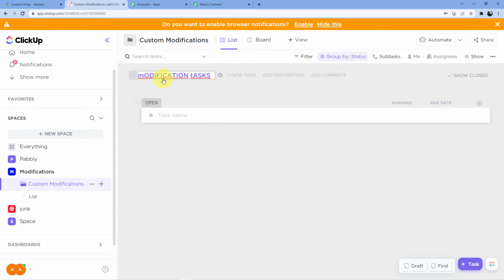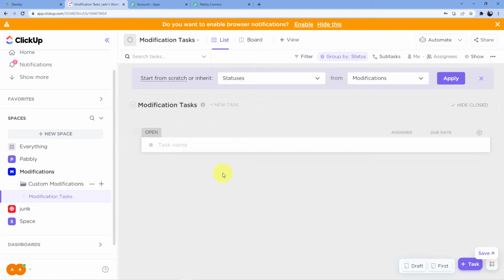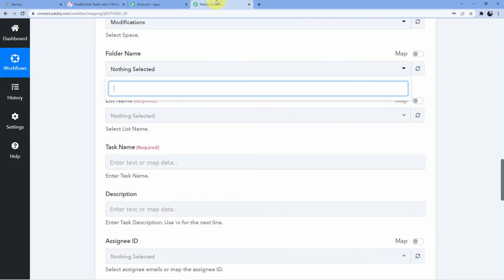Modification tasks. Oh, I'm really sorry. It looks like my caps lock was on. So you can see modification tasks is our list here, and you can see this is the list. Here what we have is an empty dashboard where we are going to create an automatic task.